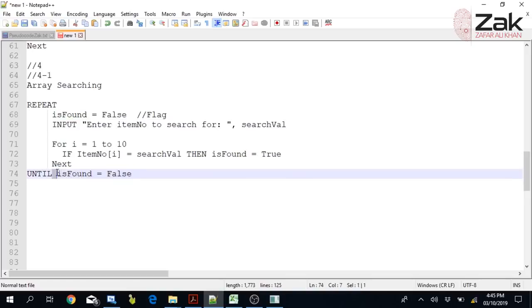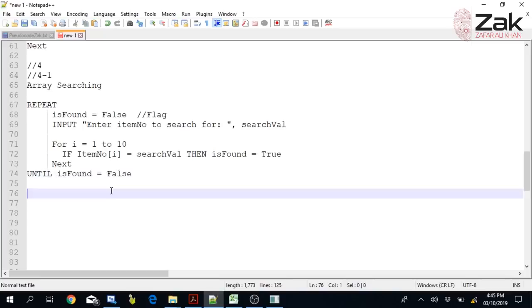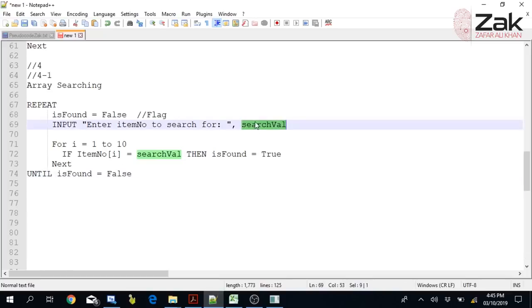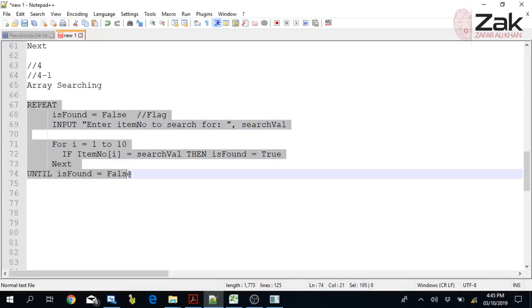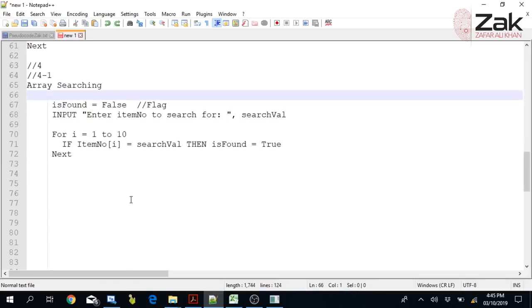So when the condition in until is true, we get out, and we will assign the value that we have input to the array element I. Otherwise this loop will never let our user enter the data which is already there. So let's see how the whole thing is done.